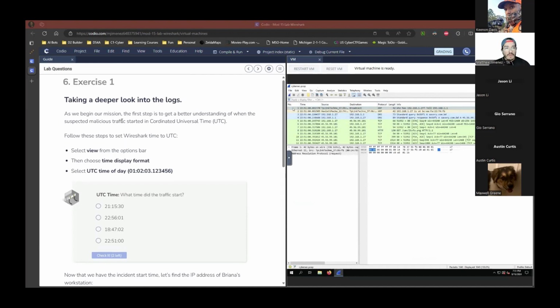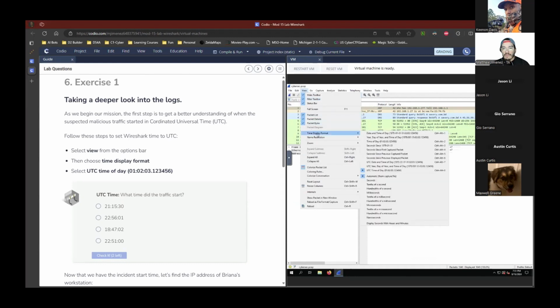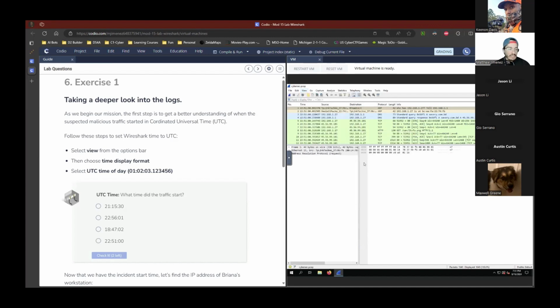So as we begin our mission, the first step is to get a better understanding of the suspected malicious traffic, right? So we need to set the time frame, the Coordinated Universal Time, UTC, within Wireshark. Where you would go is View, then Time Display Format, and you select Time of Day UTC, which should be Control Alt 8 if you want to use your keyboard options within your local system. Otherwise, you just click on this within Wireshark. I already have mine set to that. We should be pretty much set and good.